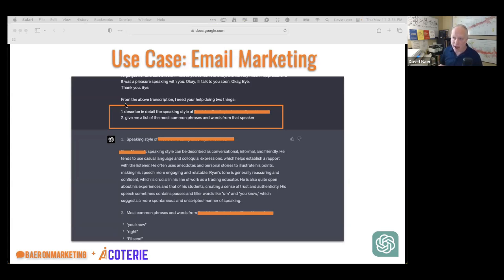I loaded those transcriptions in and asked ChatGPT, from the above transcription, I need your help doing two things. Describe in detail the speaking style of this guy. His name is Ryan. And the second thing I wanted was a list of most common phrases and words that he used. And then it gave me that output.